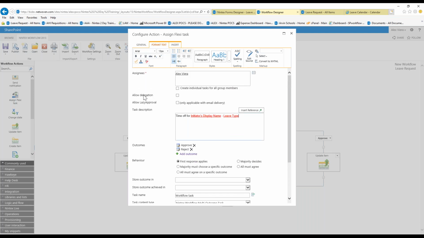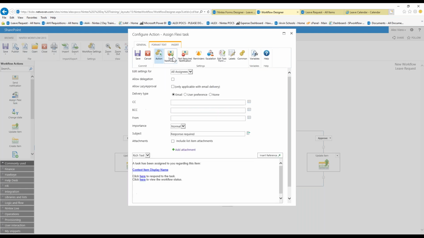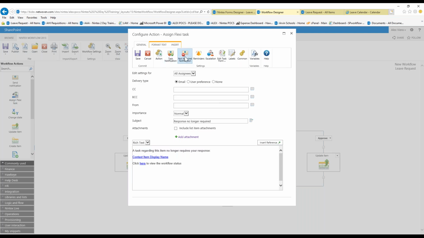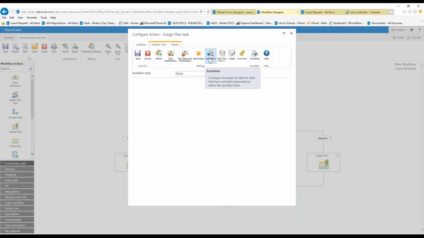One of the things I also want to point out here is that when we take a look at the different things, we have task notifications, the person getting the email. This is a generic one. Also reminders. So how many reminders do you want over the course of how many days, right? Also escalation. What happens if someone doesn't do something in a time frame? You can escalate. So you can delegate the task, or you can auto-complete the task.